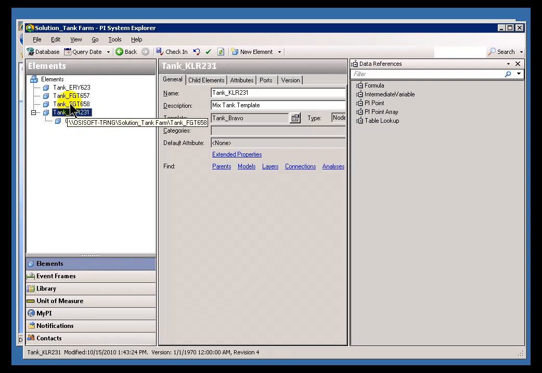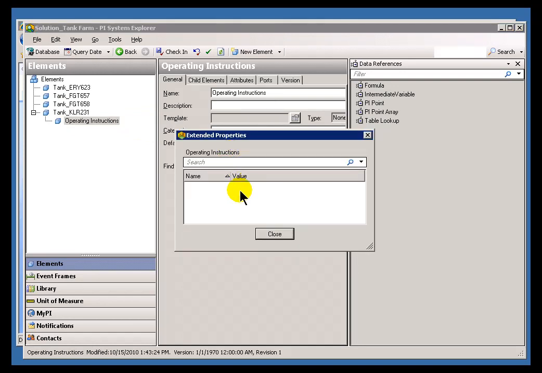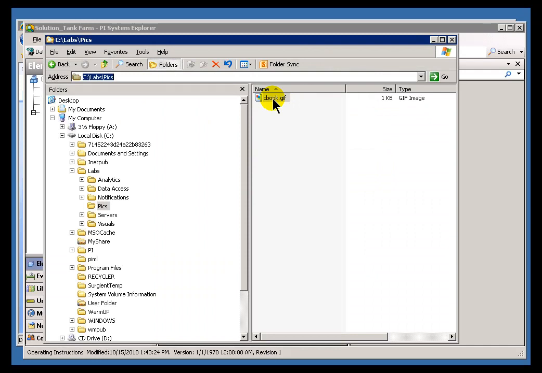Well, just like with every one of these other elements, this new element I just created has extended properties. And with extended properties, you can add this property called icon. That's one of the 2 that we currently support. And then you can put a link to where you would find the new icon. In my case, I put on the local drive on this particular AF server this file called cbook.gif. It's a little book that looks like an operating instructions, and it's in that directory right there.